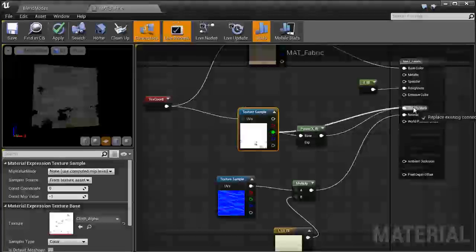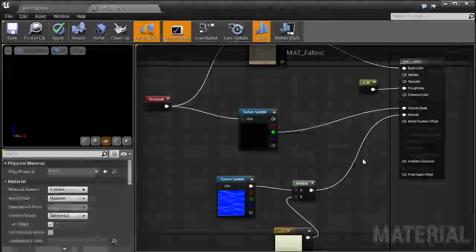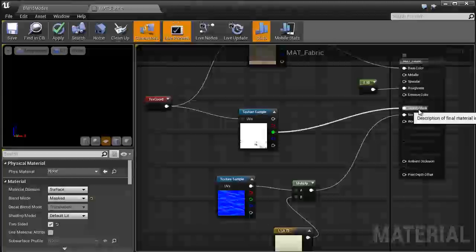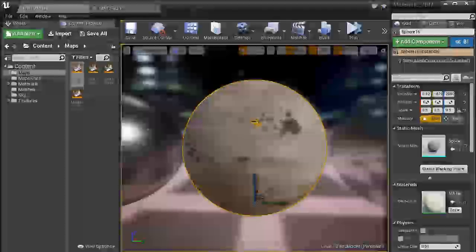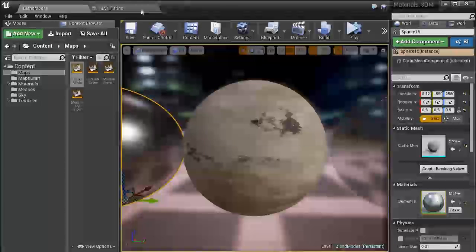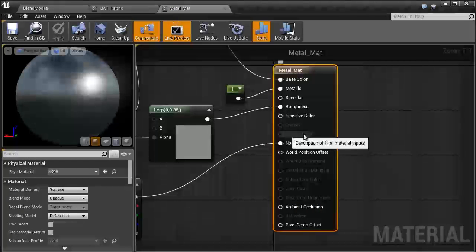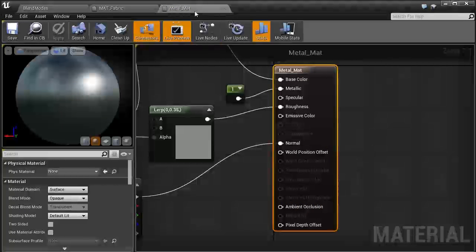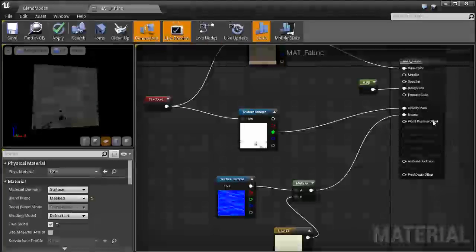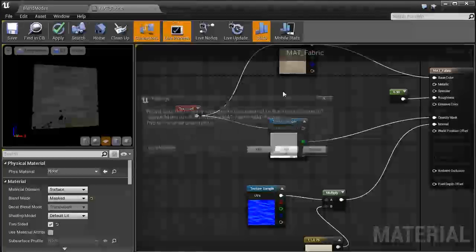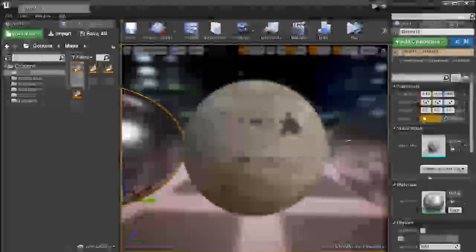I'm just going to pop that green back into its opacity mask. And with masked on, you are going to see that opacity mask will uncheck. If we go back to the metal map there, and we just open that, you can see opacity mask here is grayed out. Same with opacity there. Okay, so again, your opacity mask is unlocked. I'm not going to save that.